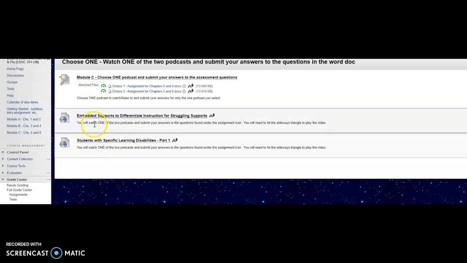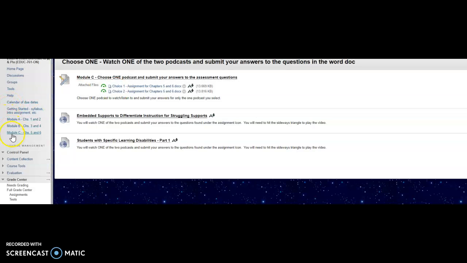Again, just choose one of these two, and then you will go here to submit. Remember, this little icon means an assignment. You will click right here, and then you can upload your choice 1 or choice 2 answers. That's it for Module C. It is open for you down the left side of Blackboard. You must finish the assignment for Module C before you can take the midterm.